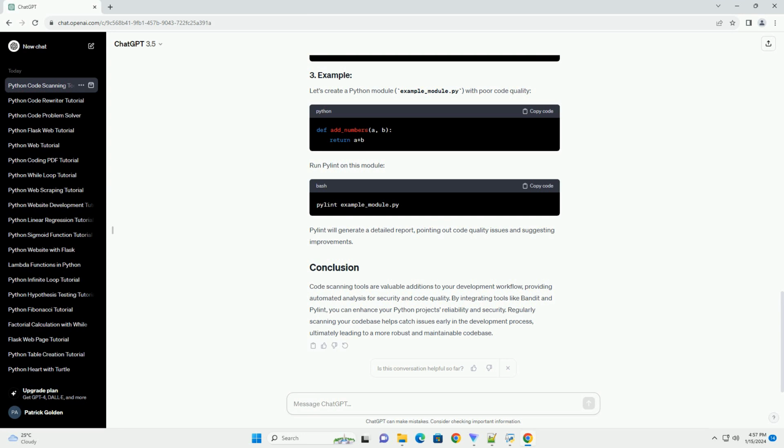Run Pylint on your Python code by executing the following command in your project directory. Let's create a Python module, example_module.py, with poor code quality. Run Pylint on this module. Pylint will generate a detailed report, pointing out code quality issues and suggesting improvements.